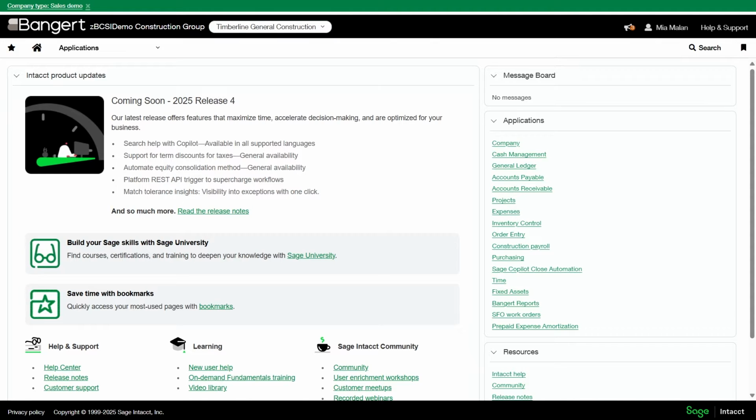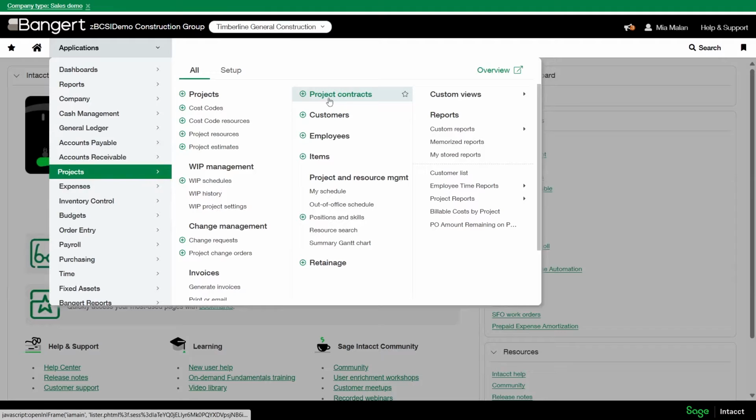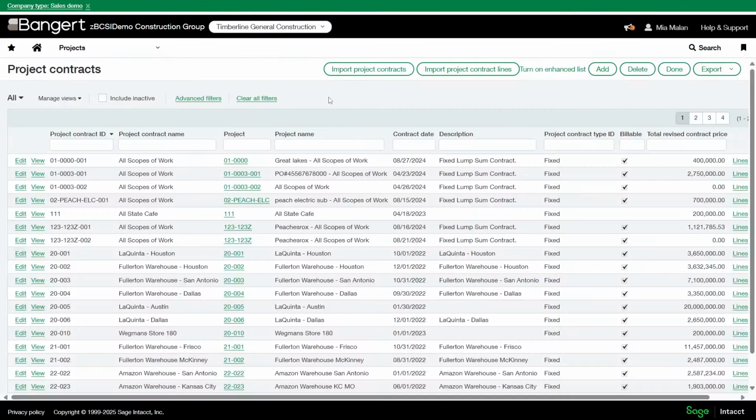Today we're going to be diving into a new enhancement for construction project-based billing. This update allows excess billing on progress-based contract lines, so your typical AIA style projects. So let's head to our project contract area under projects.